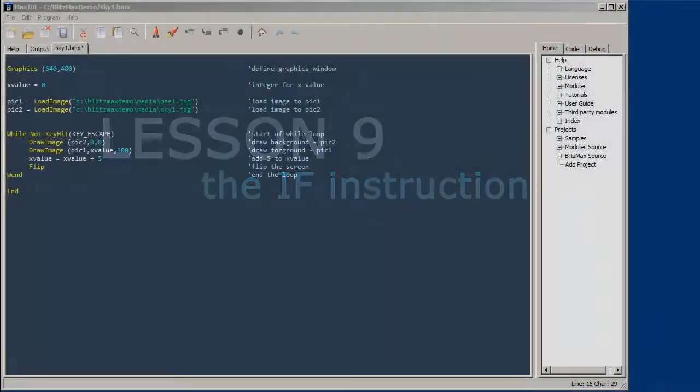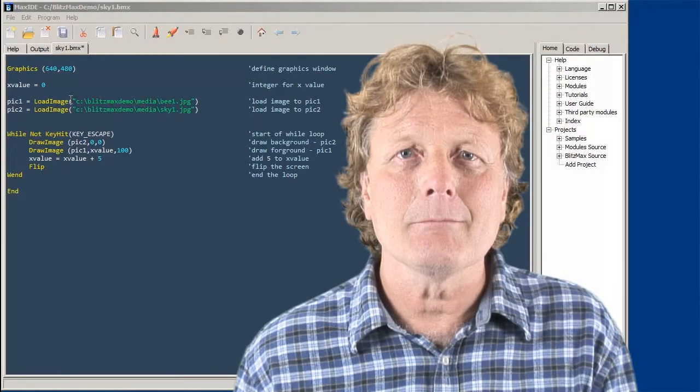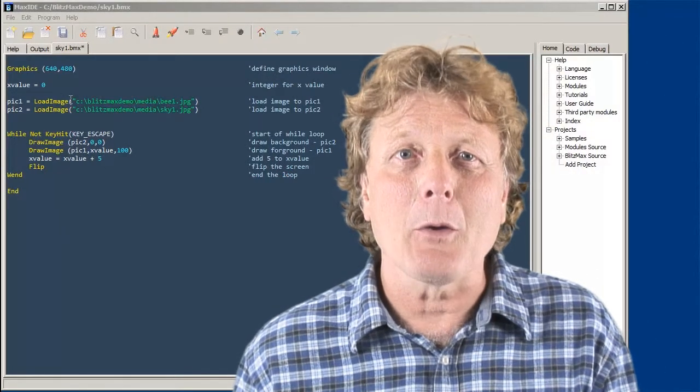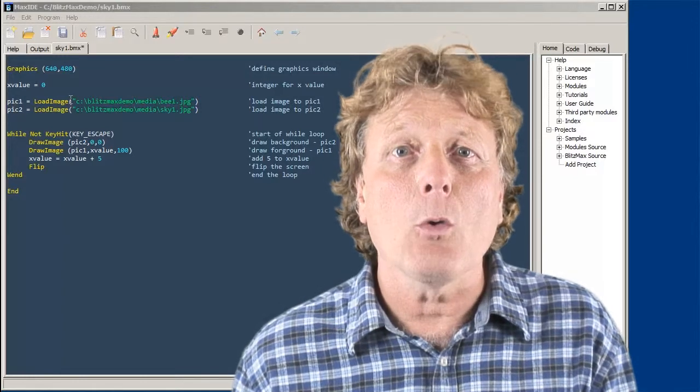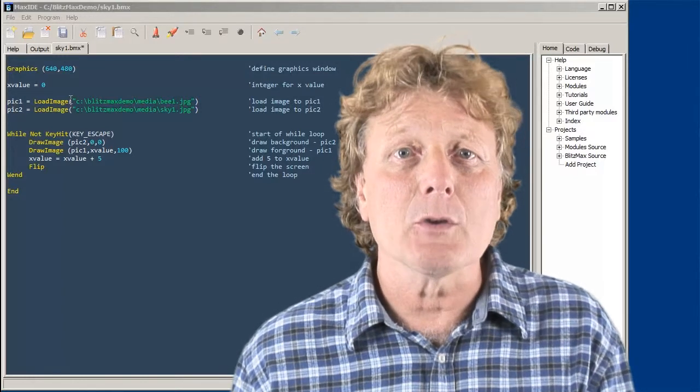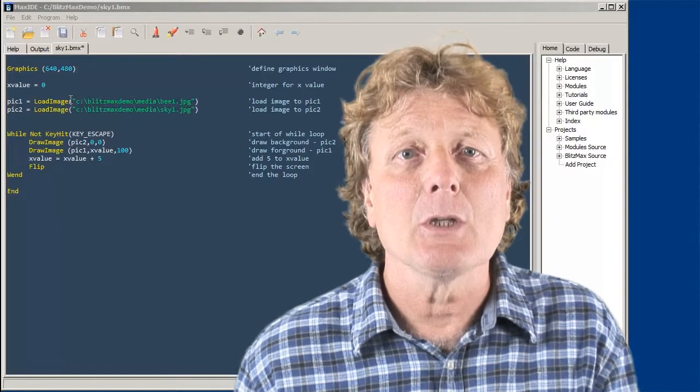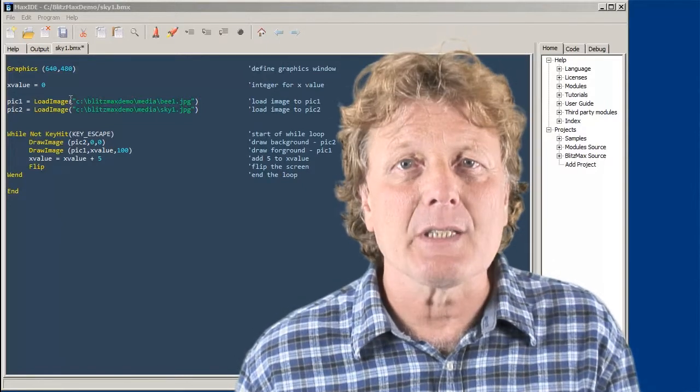Lesson 9, if. Okay, great. We've done quite well. So far, we have virtually all the tools we need to write useful programs. In this lesson, we're going to introduce the if statement.